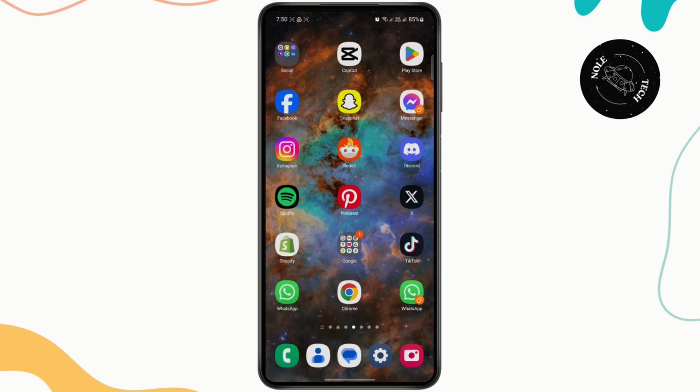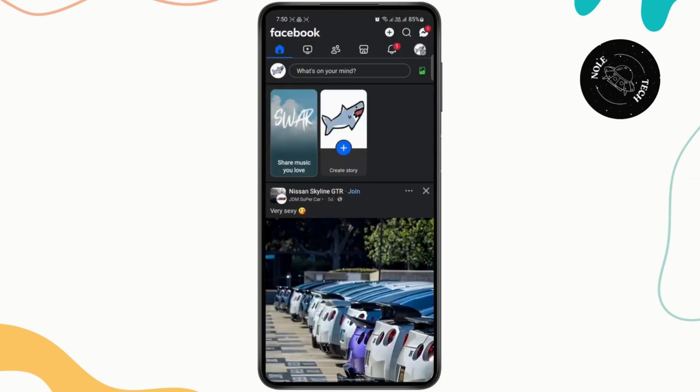Today I'm going to show you guys how to easily create any kind of event on Facebook. The event feature on Facebook allows you to create a dedicated landing page for the particular event.